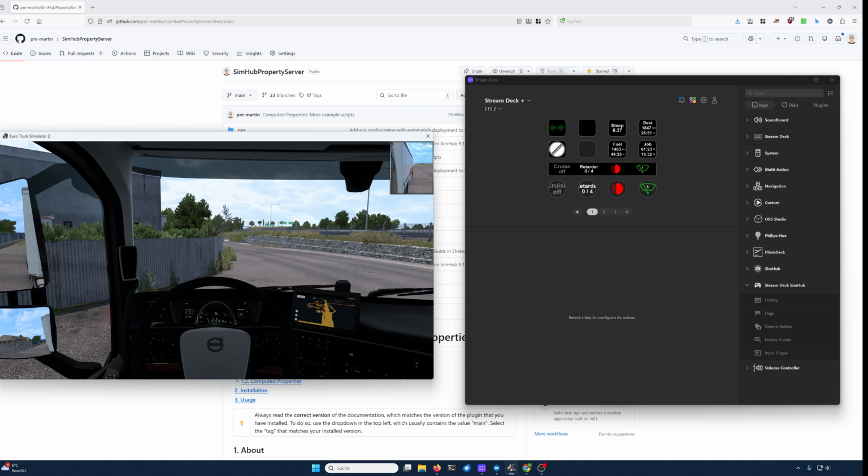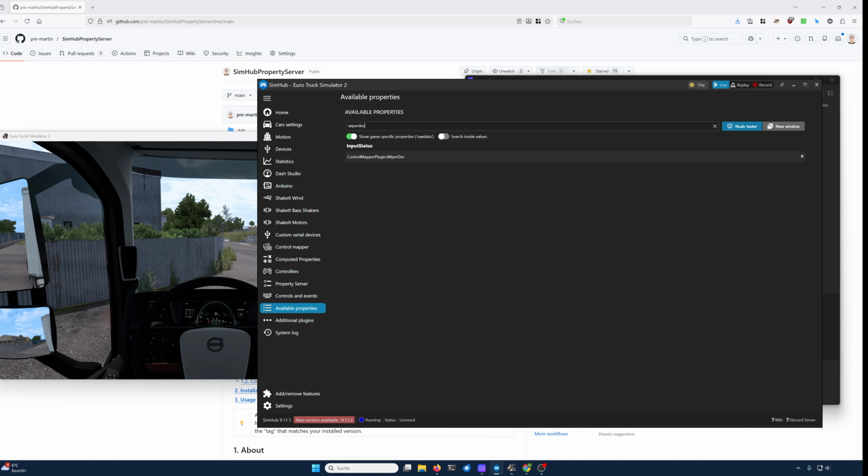We need a computed property. The example requires the use of control mapper roles. Whenever a control mapper role gets triggered, SimHub sets a related property to 1 and then back to 0. My control mapper role is named wiper decrement. If I activate it, SimHub sets this property to 1. If I release it, the value changes back to 0. And we can react to this property change with a script.